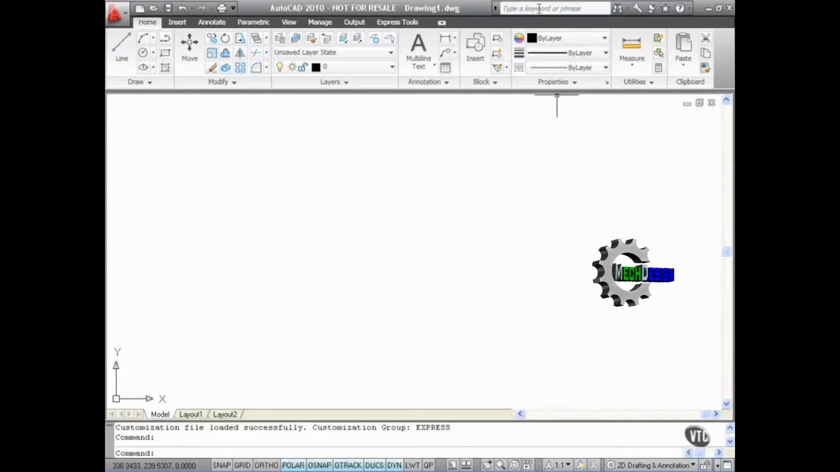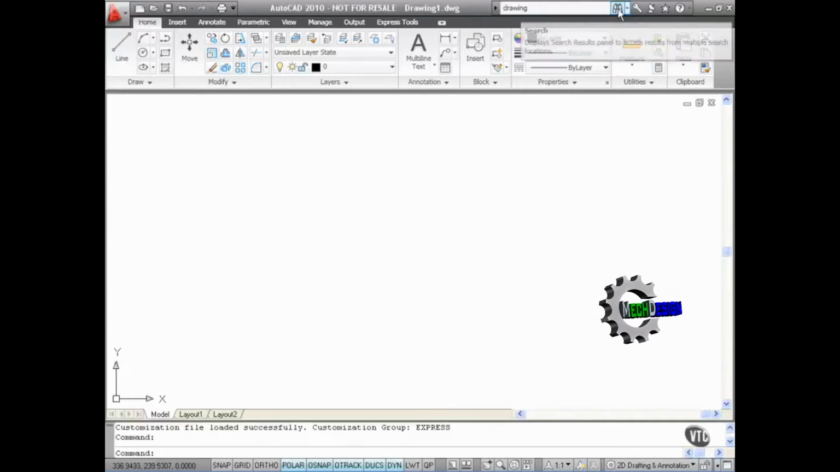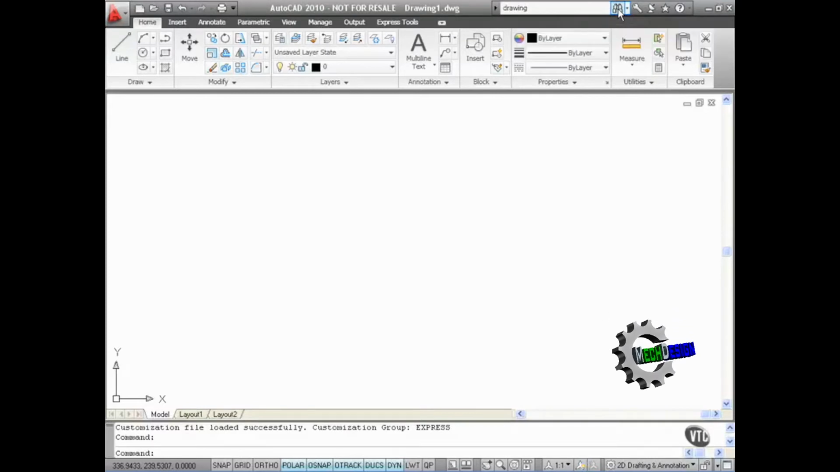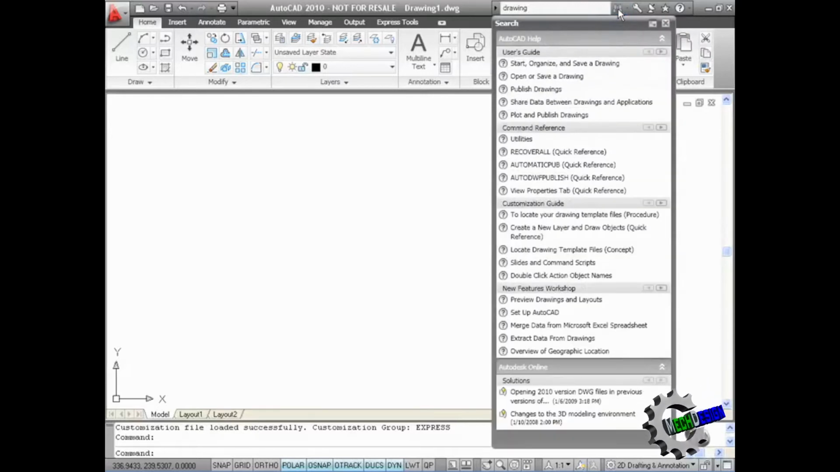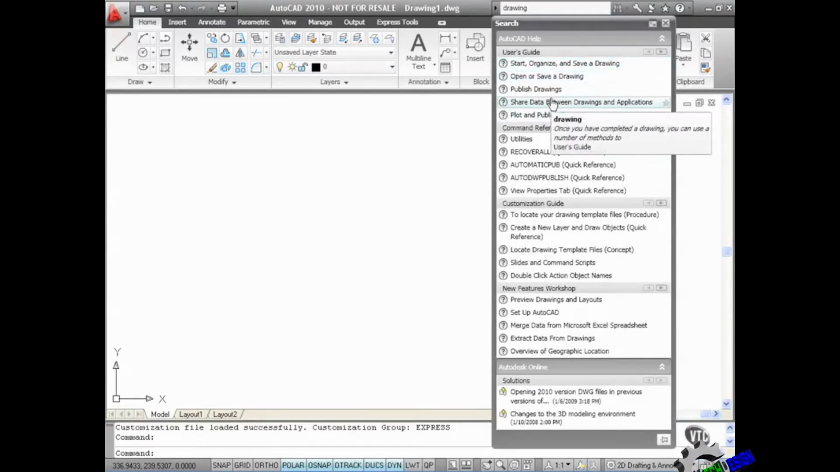I'm going to type a keyword in here, and I'm going to type the word drawing. Now, as soon as I press enter or click here on the little binoculars symbol, that will search. And what you'll find now is you'll get a menu appear on the screen that shows you all the options that you have in the search. So in the user's guide, I can go to any of these options and it will talk about the word drawing in whatever topic it has listed.